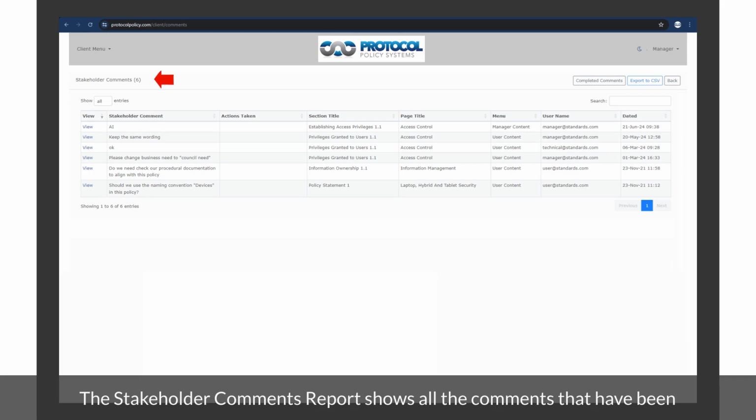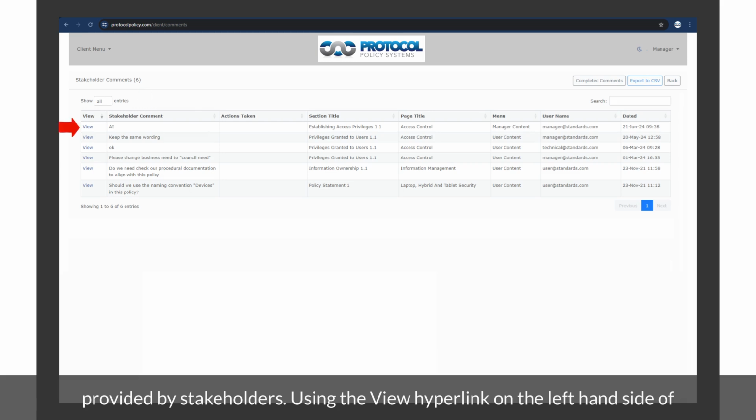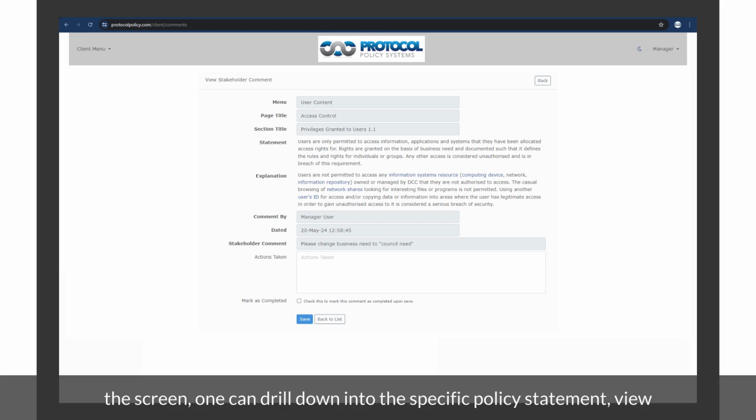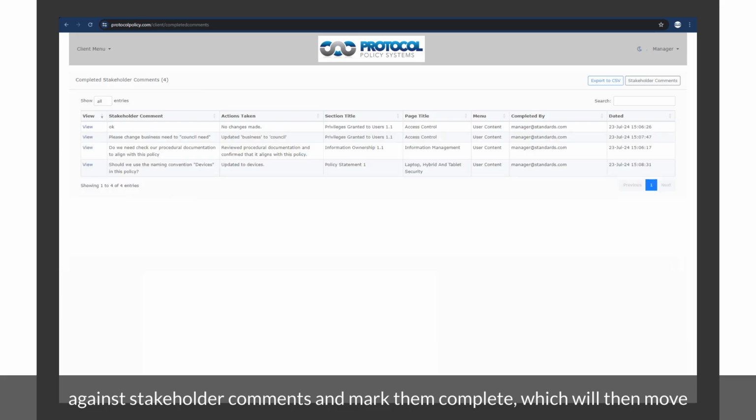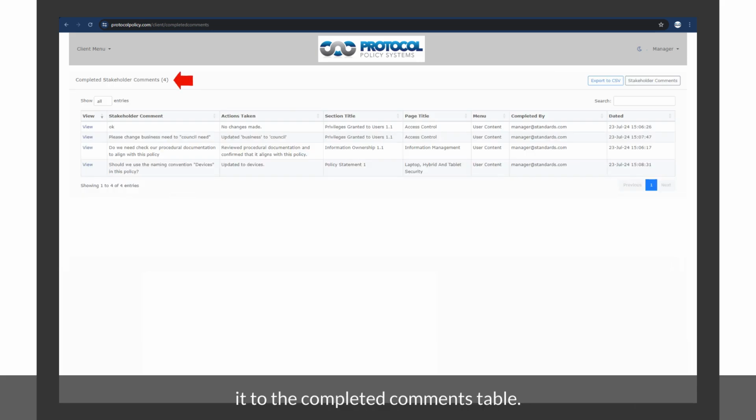The Stakeholder Comments report shows all the comments that have been provided by stakeholders. Using the View hyperlink on the left-hand side of the screen, one can drill down into the specific policy statement, view the complete statement, explanation, and see all comments that have been provided by any stakeholder. You also have the ability to record action taken against stakeholder comments and mark them complete, which will then move it to the completed comments table.